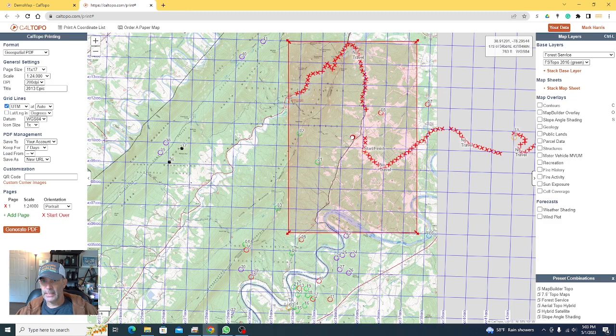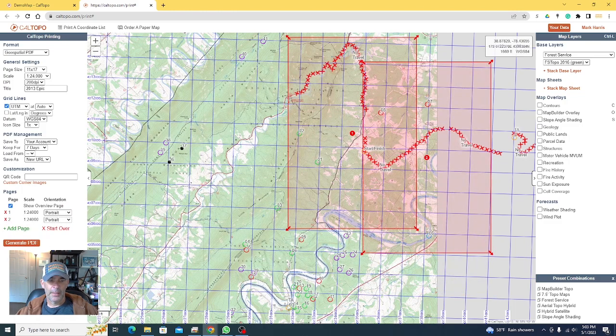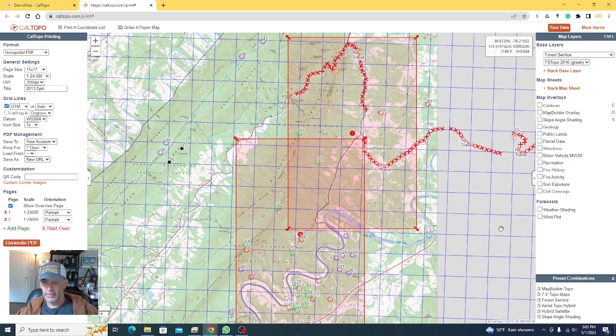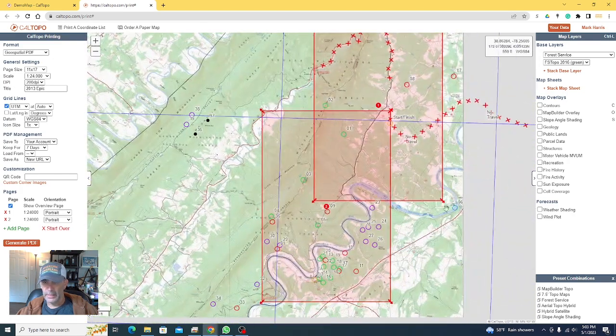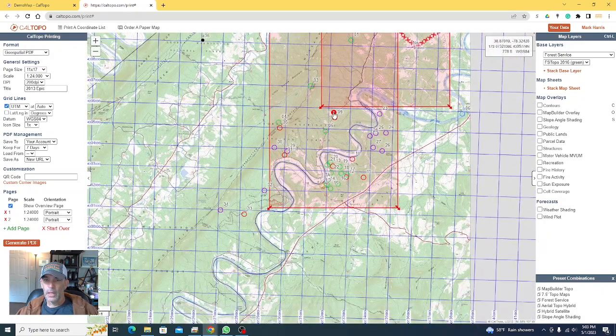In this particular case, my map is not going to fit on 11 by 17. So I can say, okay, my first page is going to be here. Let me add another page. Page 2 is going to be maybe down here. I can cover a little bit more of the course down here. I've got a pretty good overlap there with my map, so I'll bring that down here.